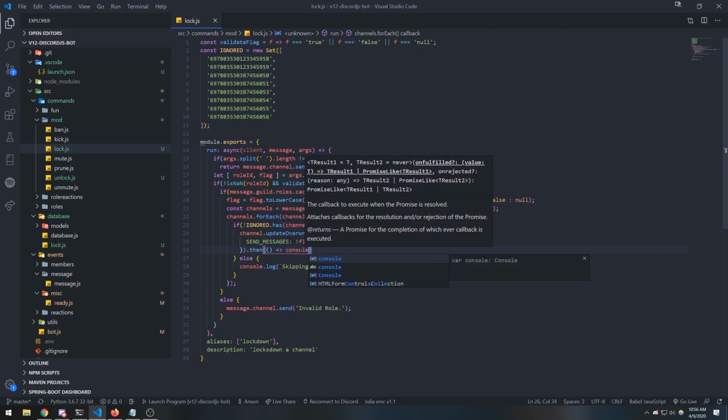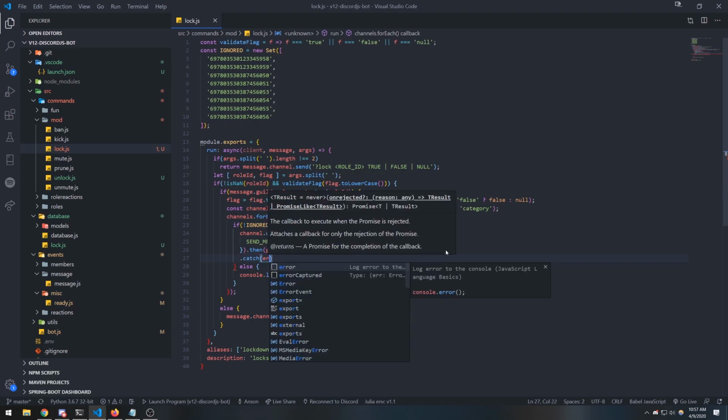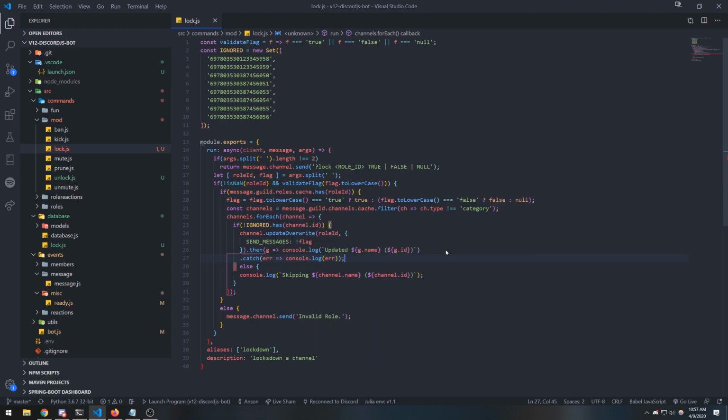But before I do that though, I'm just going to call .then, and we're going to do console.log updated g.name. So that's the guild channel that was updated, and we're just gonna log the ID. And I'm gonna catch errors just to make sure, because one thing that I should mention is that some errors will be thrown if your bot does not have permission to actually see the channel or manage permissions. It's gonna throw an error. So I just wanted to point that out real quick.